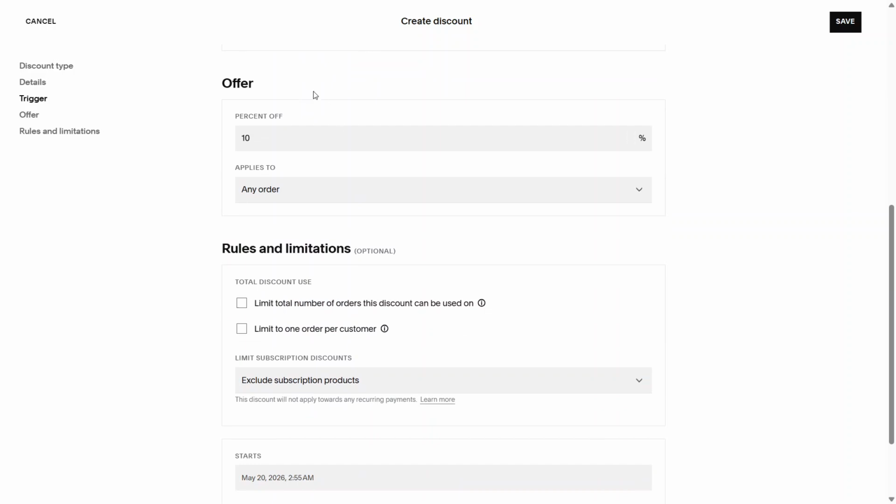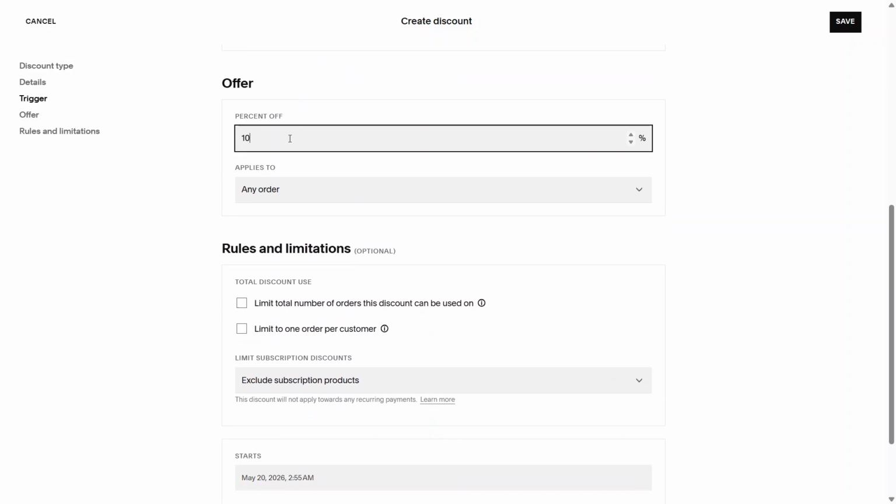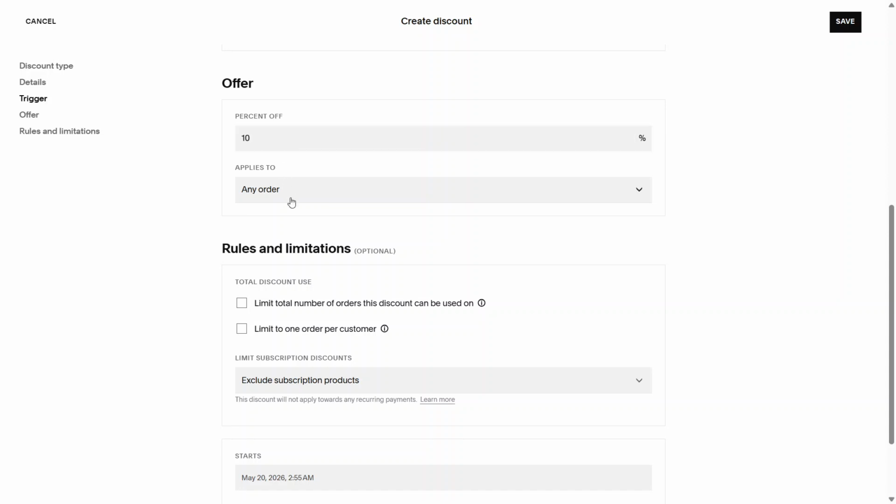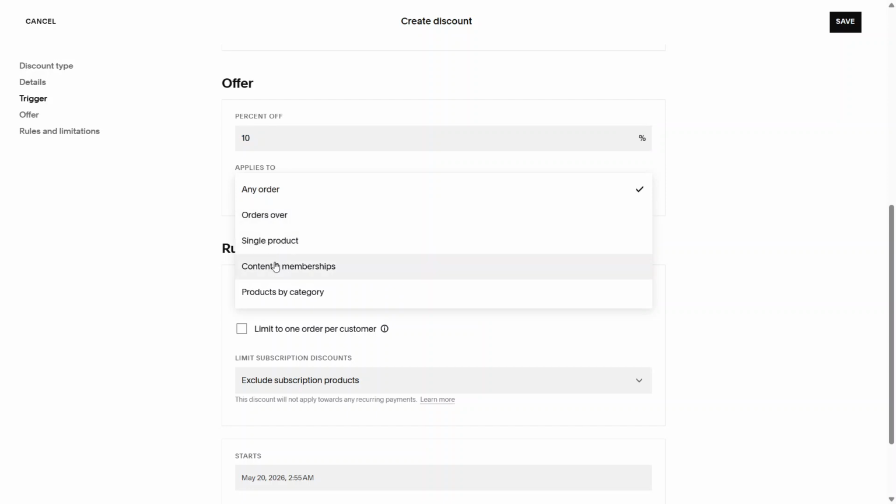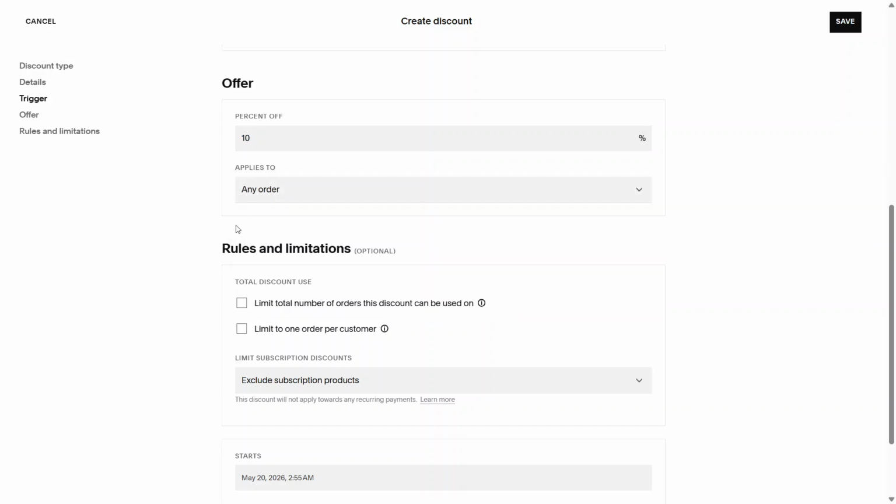Now, set your offer. Enter the discount percentage you want to give, such as 10% or 25%. Then choose what the discount applies to. You can usually limit it to specific products, categories, or apply it to the entire order. Take a moment to double check that you're applying it to the correct items, especially if you don't want everything on your site discounted. Below that, you'll see optional rules and limitations.